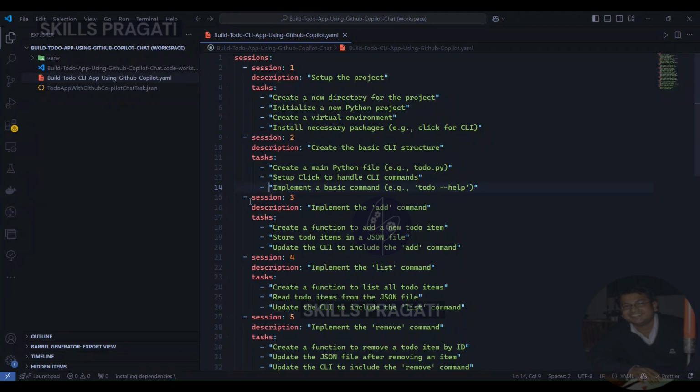Next, in session 3, we will implement the add command. The primary goal is to enable the functionality for adding tasks to the to-do list. The tasks listed under this session are sequential steps that guide the user through the implementation process. The first task is to create a function to add a new to-do item. This involves writing a Python function that takes the details of a new to-do item, such as the task description, and processes it to be added to the list. This function will handle the logic for creating and formatting the new to-do item.